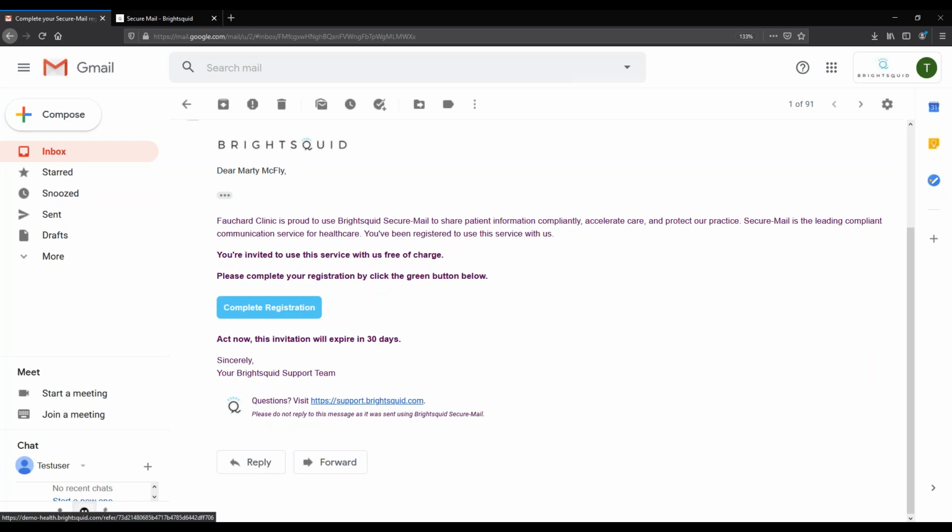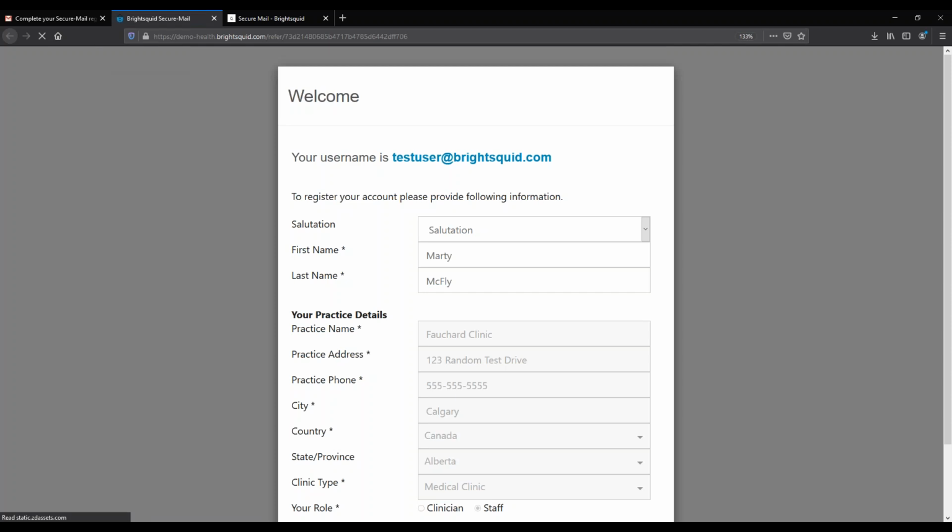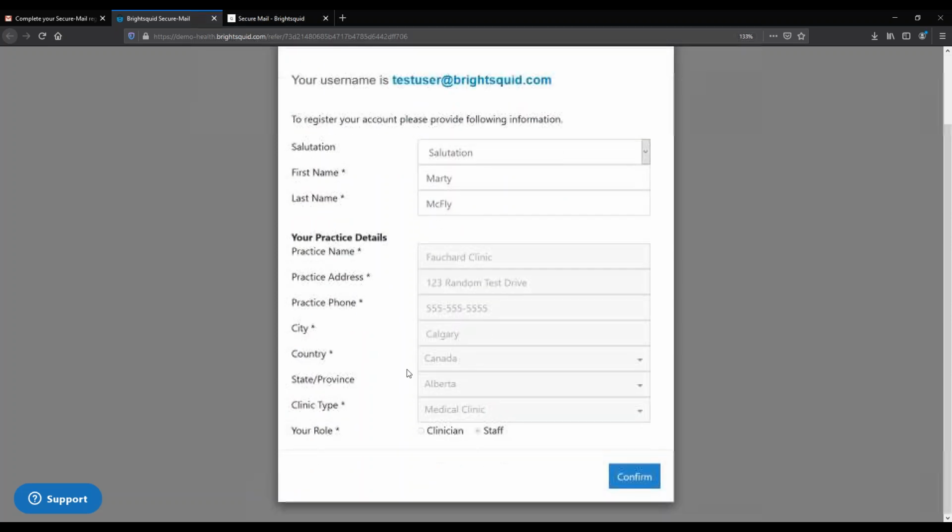Because I've been invited to join an existing practice, when I start the registration process, most of the information about who I am and where I'm logging into is already entered for me. So my name is Marty McFly. I am working at the Fauchard Clinic at this pretend address in Calgary, Alberta Medical Clinic, and I'm a staff member. In some cases, this will be customizable information, but in most situations, if you're joining an existing practice, in this case, the Fauchard Clinic, the only thing I can really change on this page is my salutation.